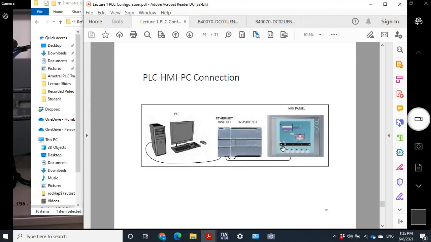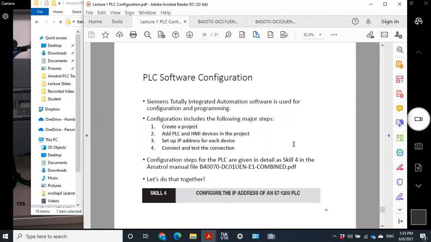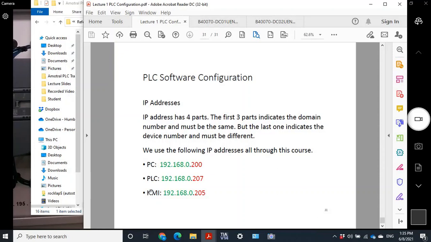Similarly, the HMI needs to be in the same domain with a different device number. So for the HMI we use the domain address 192.168.0 and 205 as the device number, which is consistent with the AMOT.